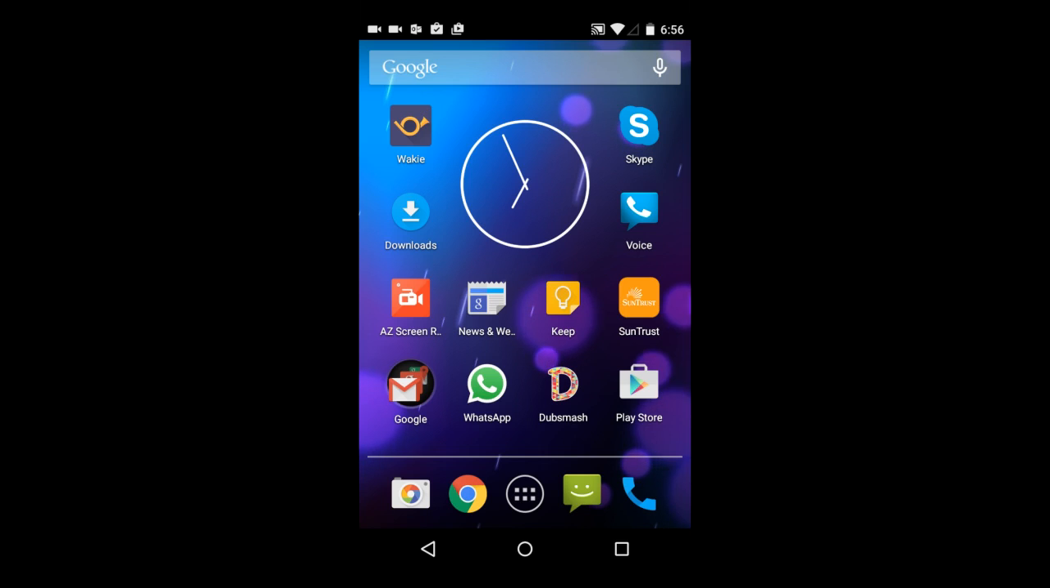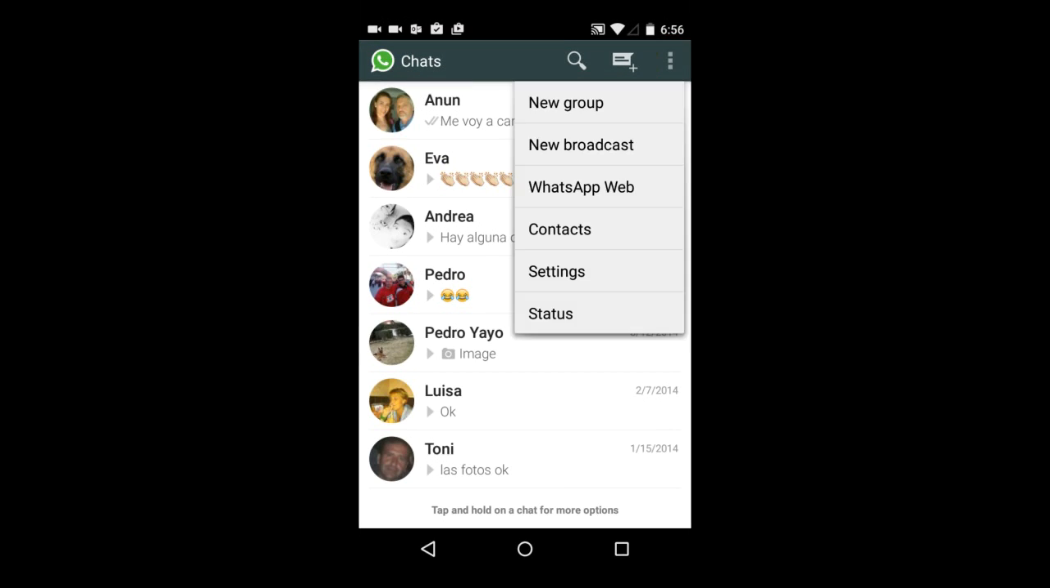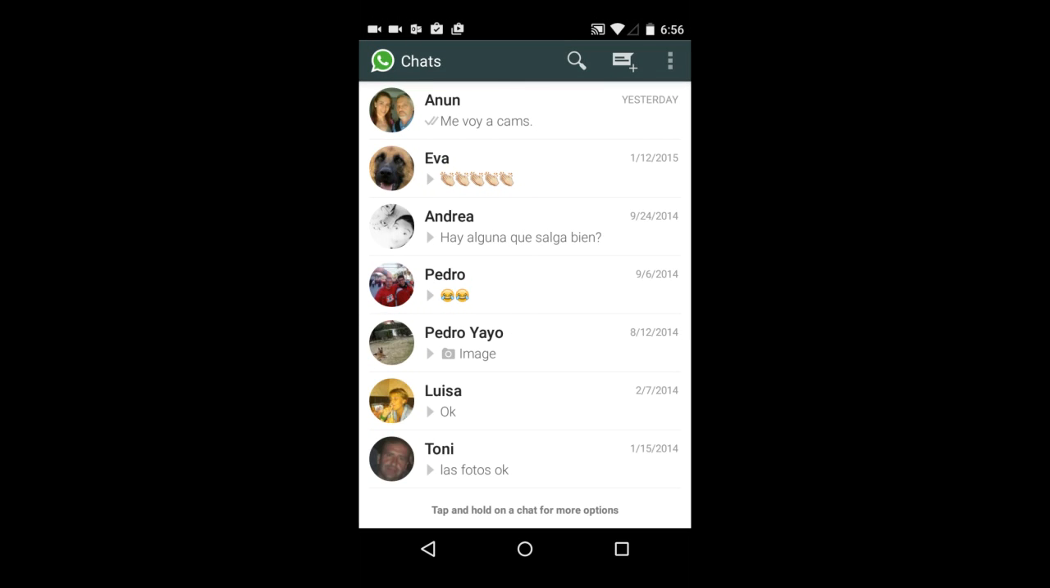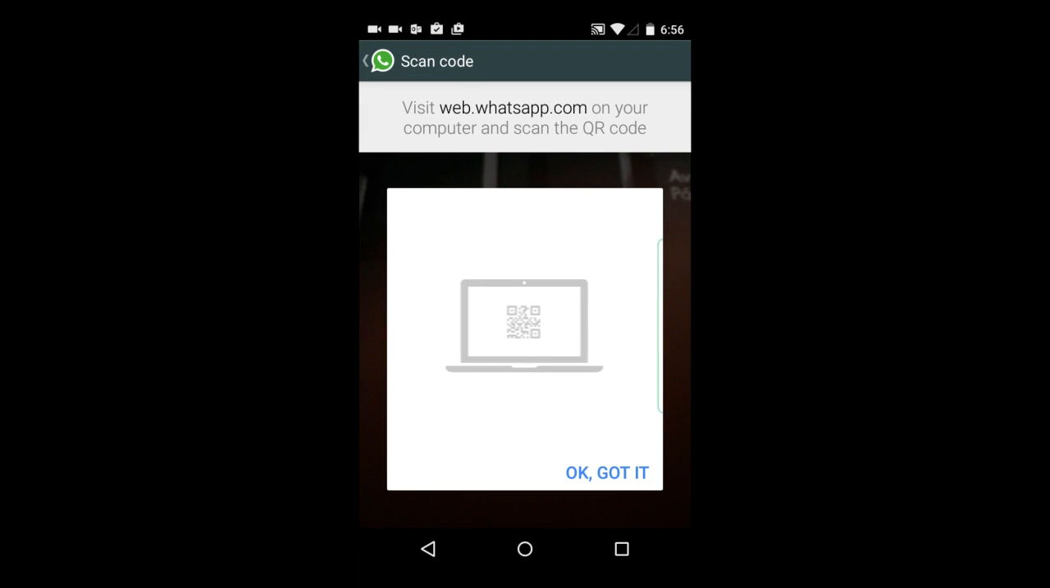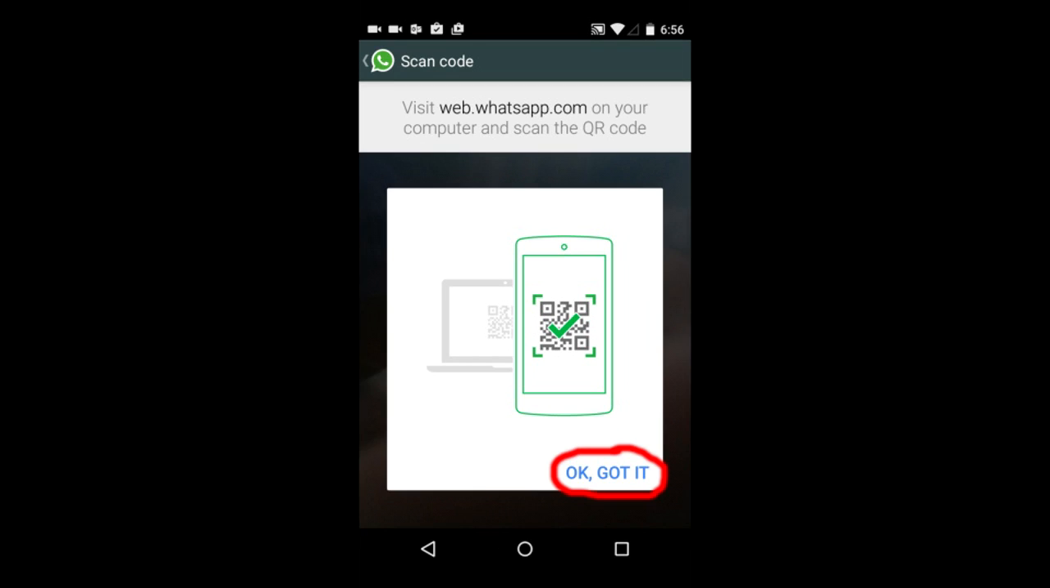Now, go to your smartphone, open up WhatsApp. Tap here in the upper right-hand corner to appear this drop-down box. Tap here on WhatsApp Web. That will start this short demo on how to scan the QR code on the web page with the smartphone. Tap here. Okay, got it.